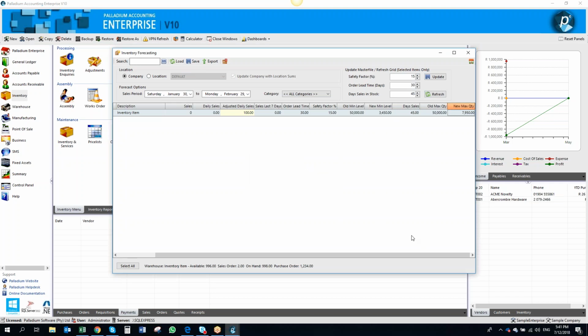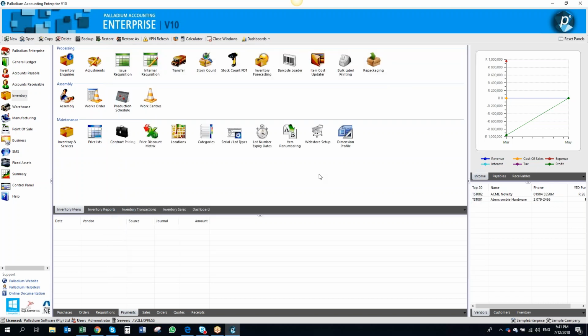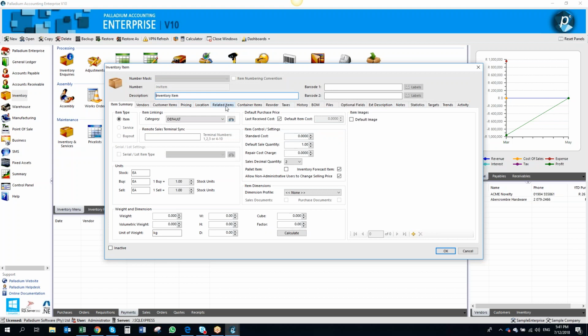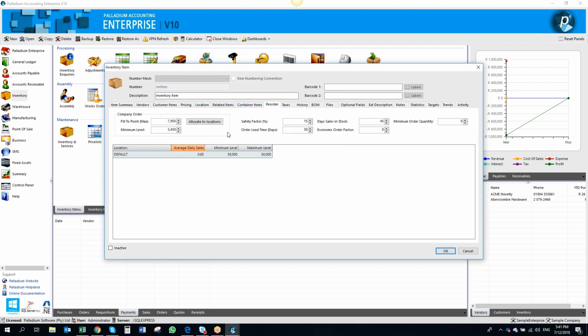I think we should move the save down to the bottom. But we can import and export this, and we can show inactive items or exclude items that we set for forecast only. We're now going to my inventory maintenance. Now I go into my inventory maintenance here, and I'll go into my reorder, my fill to point. I've updated by company, remember. Minimum level, fill to point.